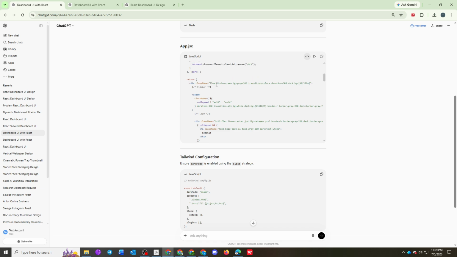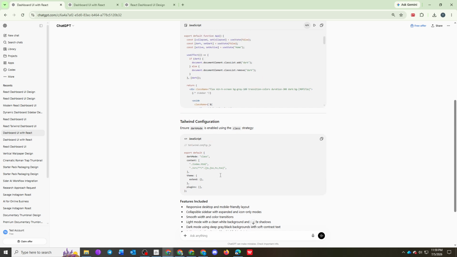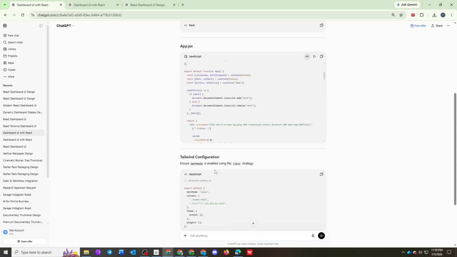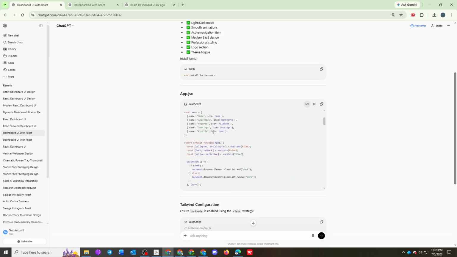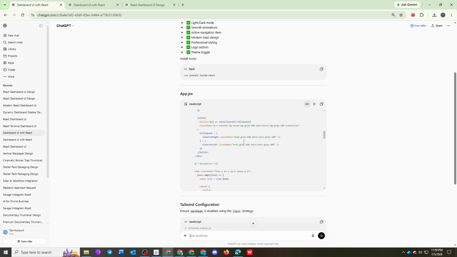Pay attention to how the sidebar, dashboard layout, and analytics section are organized. It's also helpful to review how the components work together with the Tailwind CSS configuration, since this controls much of the styling and responsiveness throughout the application. Continue reviewing the remaining files provided by ChatGPT, including the project structure, required dependencies, the main application component, and any additional features explained in the response. Understanding how these pieces connect will make it much easier to customize the dashboard later.